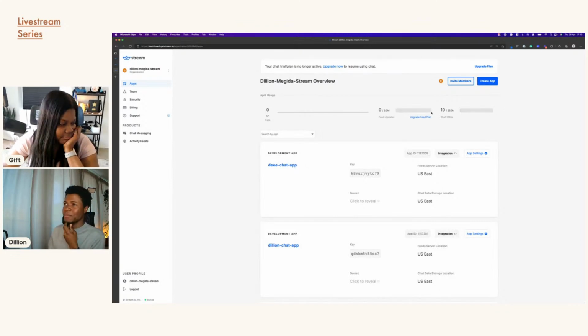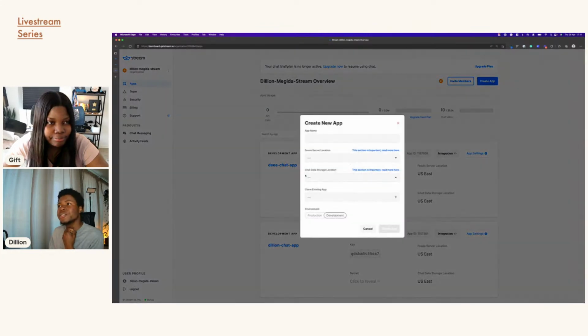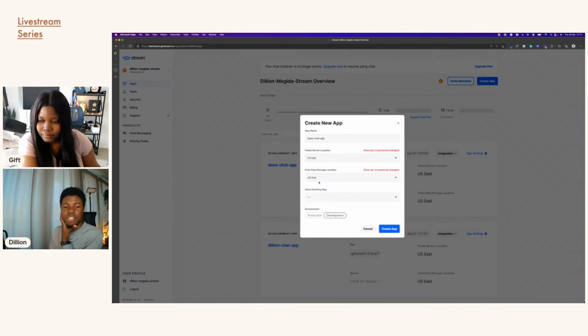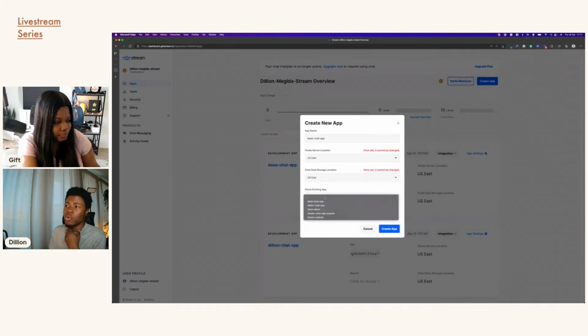But when you have your Stream dashboard, there are so many options, and I won't really go into all of that. So you create an application, a Stream app, and like I said, we'll be creating a basic chat app. First is the app name, and we can call this basic chat app. This application can actually serve for chat and for feeds, but we're just going to be focusing on chat. You select a location for the feed server, you select a location for the chat data storage, and you can also clone an existing app if you want, but we're just going to create a new app.